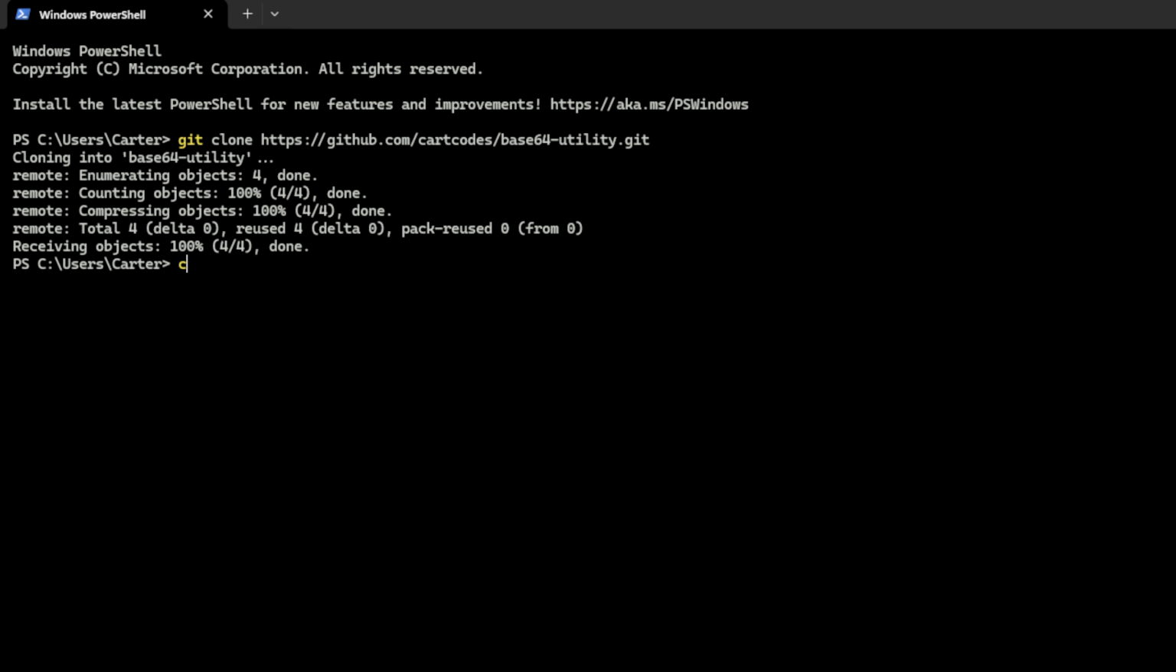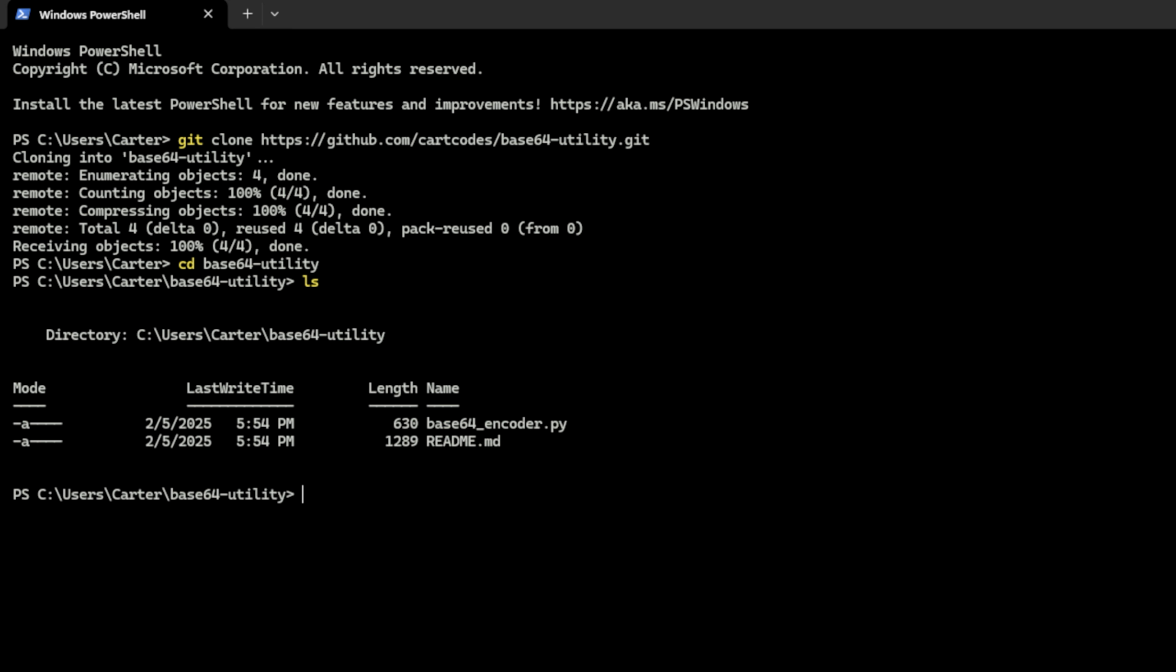Then I can just do cd base64 utility, hit enter. And if I type in ls, I can see a list of the files in the directory, and I see that I have base64_encoder.py. So I'm going to copy that. And then I'm going to type in Python and then paste in the base64_encoder.py and hit enter. And now it's asking us for a string to convert to base64.